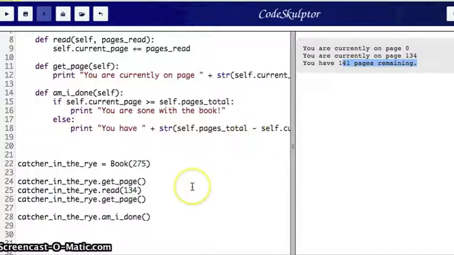Sorry about that. Okay, now if we say we actually read 278 pages, hasty typing. It's my fault.